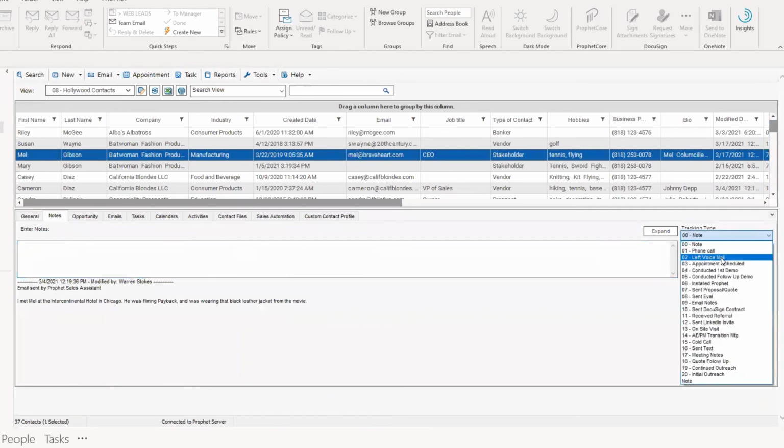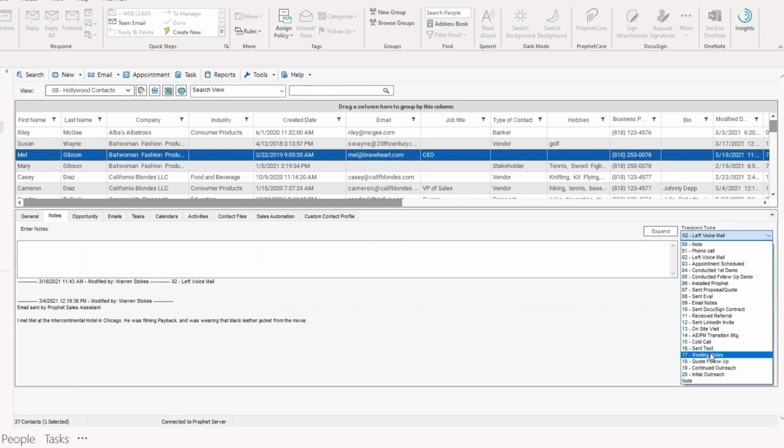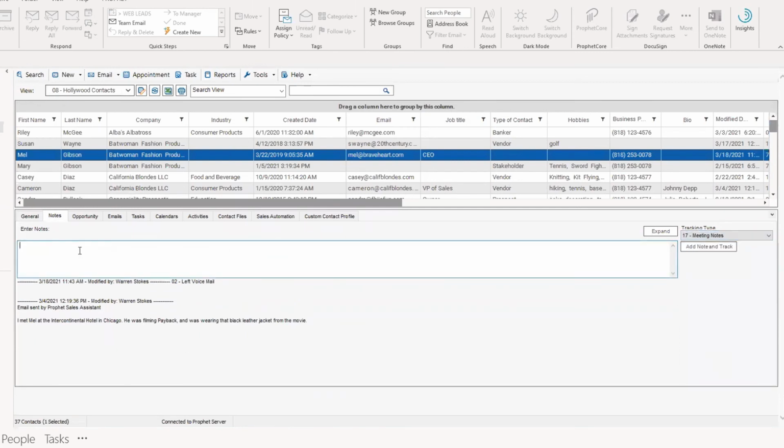You can put in a note that said you left a voicemail, that you sent a quote, that you had a meeting and recorded some notes in there. We met to review the new quotes or something like that. And notice there's a little spell checker in there, handy for me.